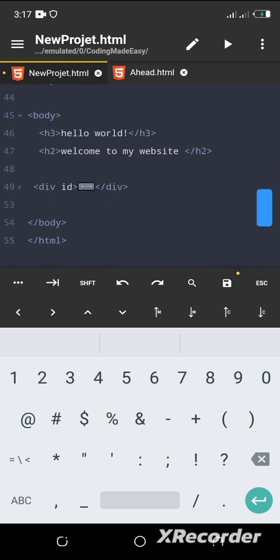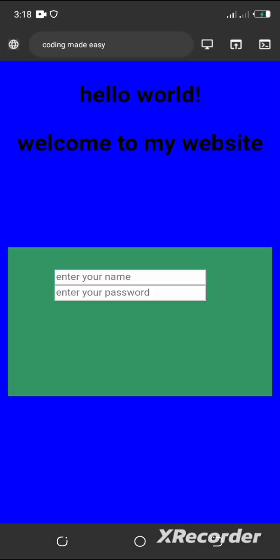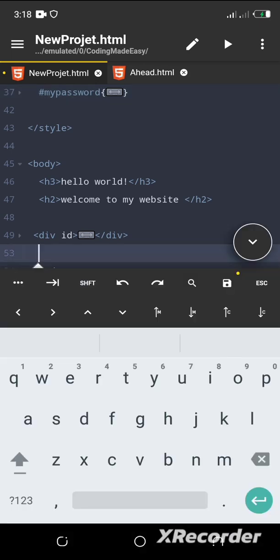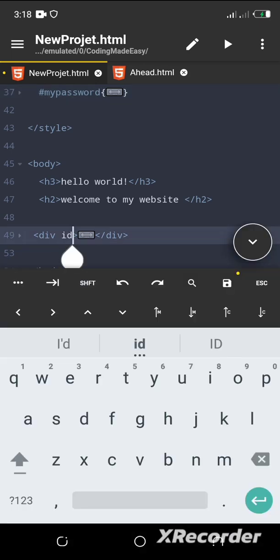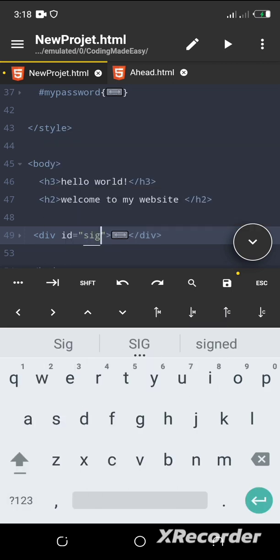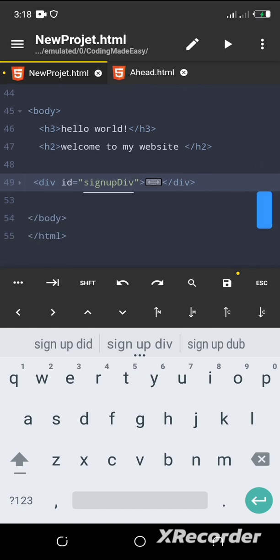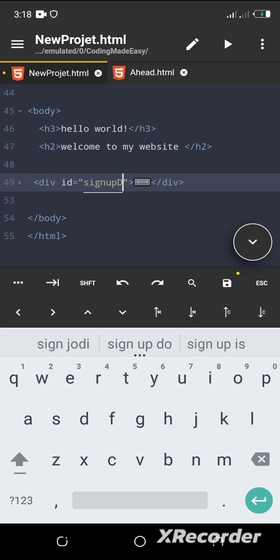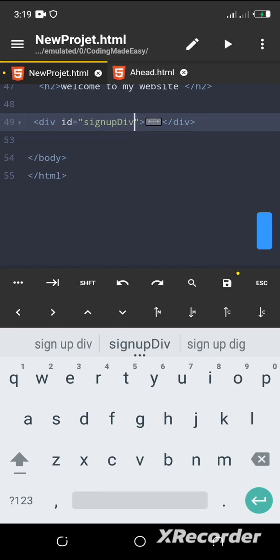Let's see, it still works. So let me give it an ID of sign up div, and you can name it anything you want. It's your choice, but I'm going to use a capital letter for the first word in the div, because we're going to be adding JavaScript to this later.